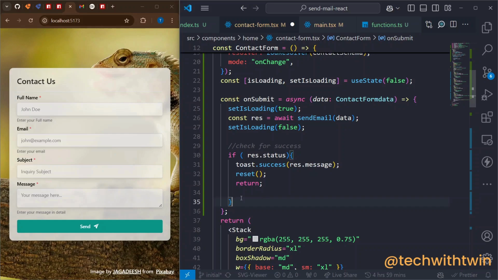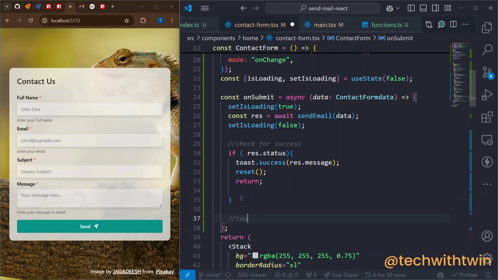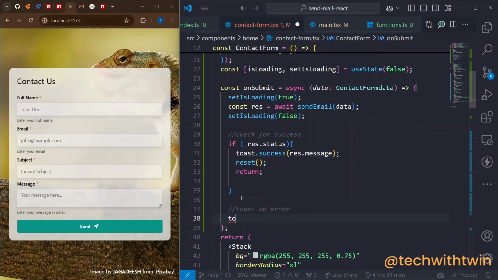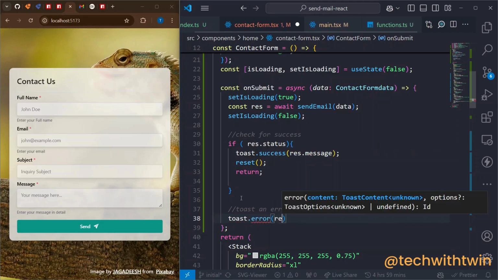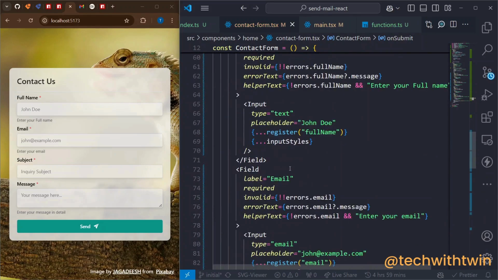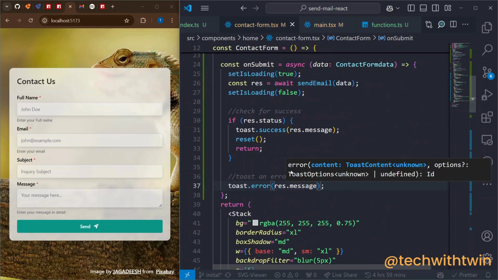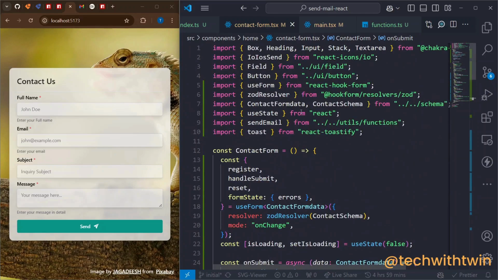And then whenever we are here, this one means we toast an error. So just do toast dot error and then rest dot message. This one is for the errors. And then I hope everything is well connected to be tested. Let's test it and see.